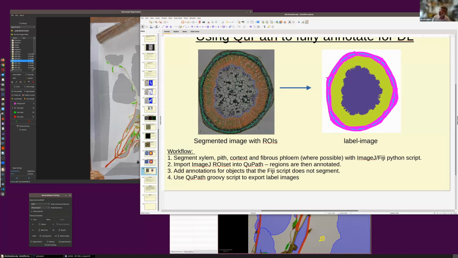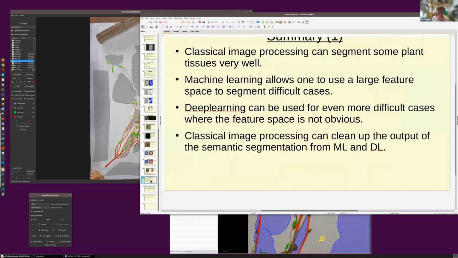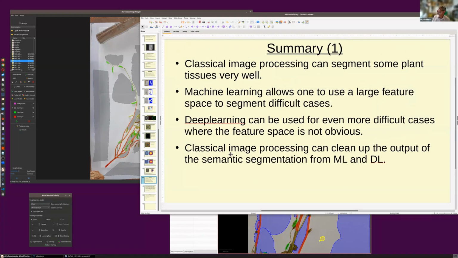And I hope that now, in just a few minutes, I'll summarize. Classical image processing can segment some plant tissues very well. Machine learning allows one to use a large feature space to segment difficult cases. Deep learning can be used for even more difficult cases where the feature space is not obvious. And classical image processing can clean up the output of machine learning and deep learning.